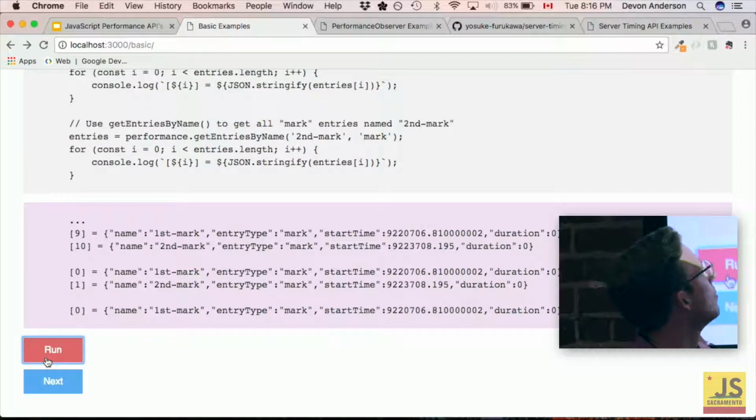So obviously very simple. If we get all the entries and look for the ones by mark, the 9th and 10th entries in the buffer are our marks. Secondly, if we get the marks by type of mark, we can see every single mark that we set. And then the third one, we're looking for a particular mark by that name.